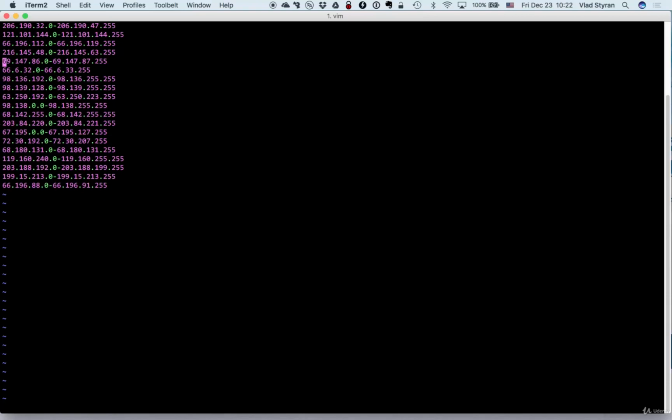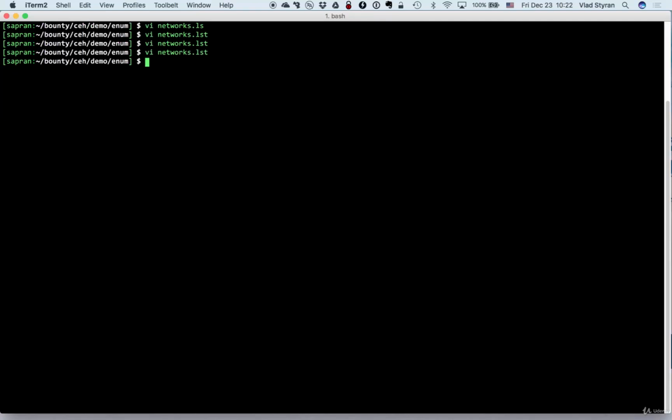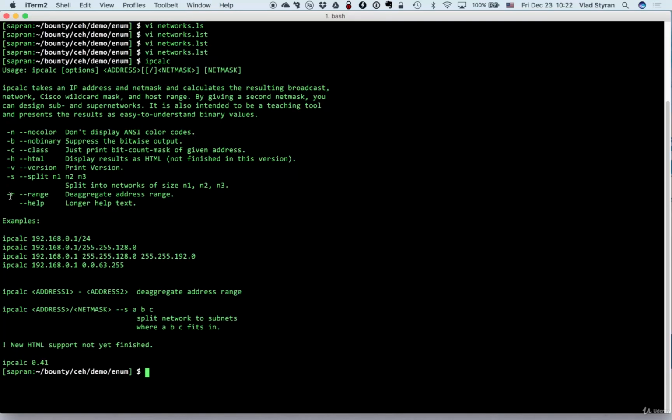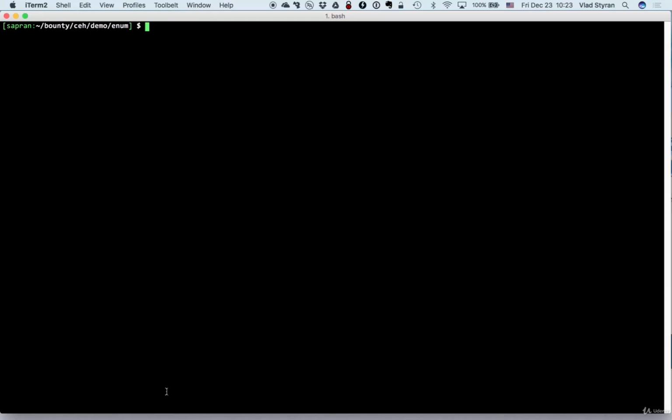But to do that for some large networks is really time consuming. What can we do? As a real lazy penetration tester, I use this IP calculator. This is the tool that allows you to produce networks out of ranges. It just deaggregates address ranges. We can use it like this, and it will generate the same notion of CIDR defined network. So let's use that for our networks file.